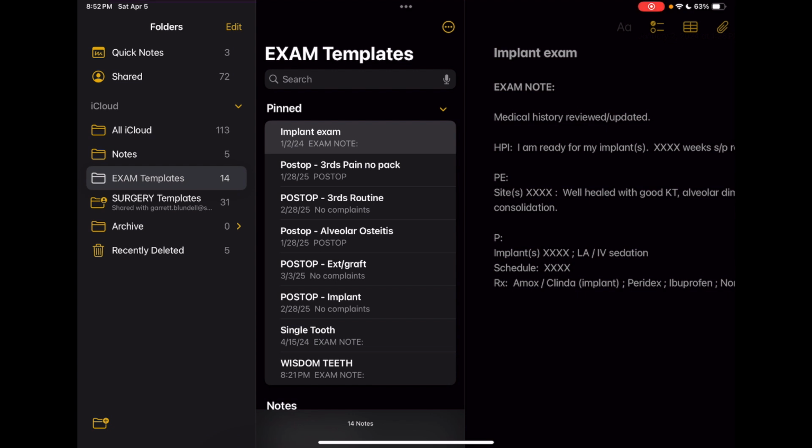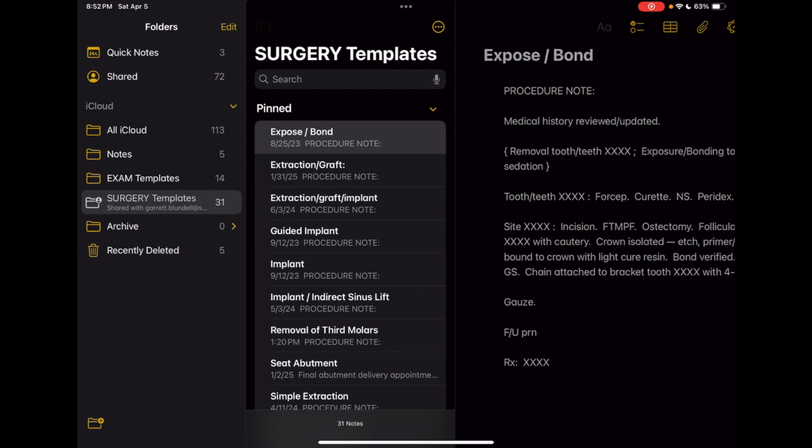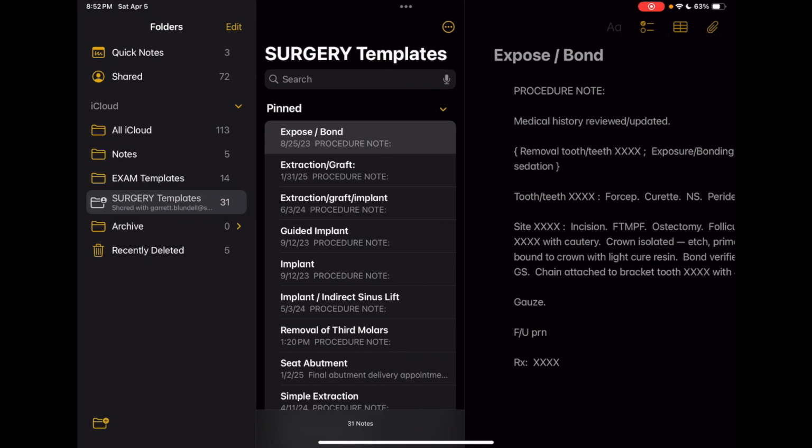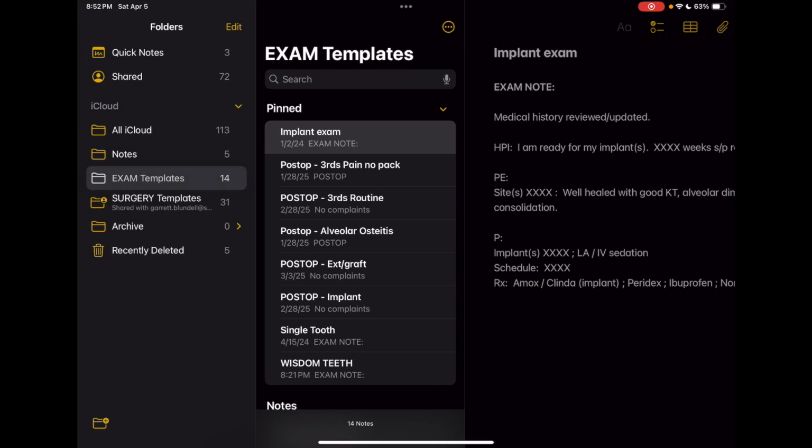I've got the miscellaneous out-of-the-box folders, but then I've created one folder for my exam templates, one folder for my surgery templates. That's what we'll look at next. So you can obviously create folders for however works best for your schedule. In my case, I've got a schedule block set aside where I'm doing exams and post-ops usually together, and then a second surgery block of schedule where I'm doing my surgery. So I have mine broken into exam and surgery, but clearly that can be different based on how your schedule works.